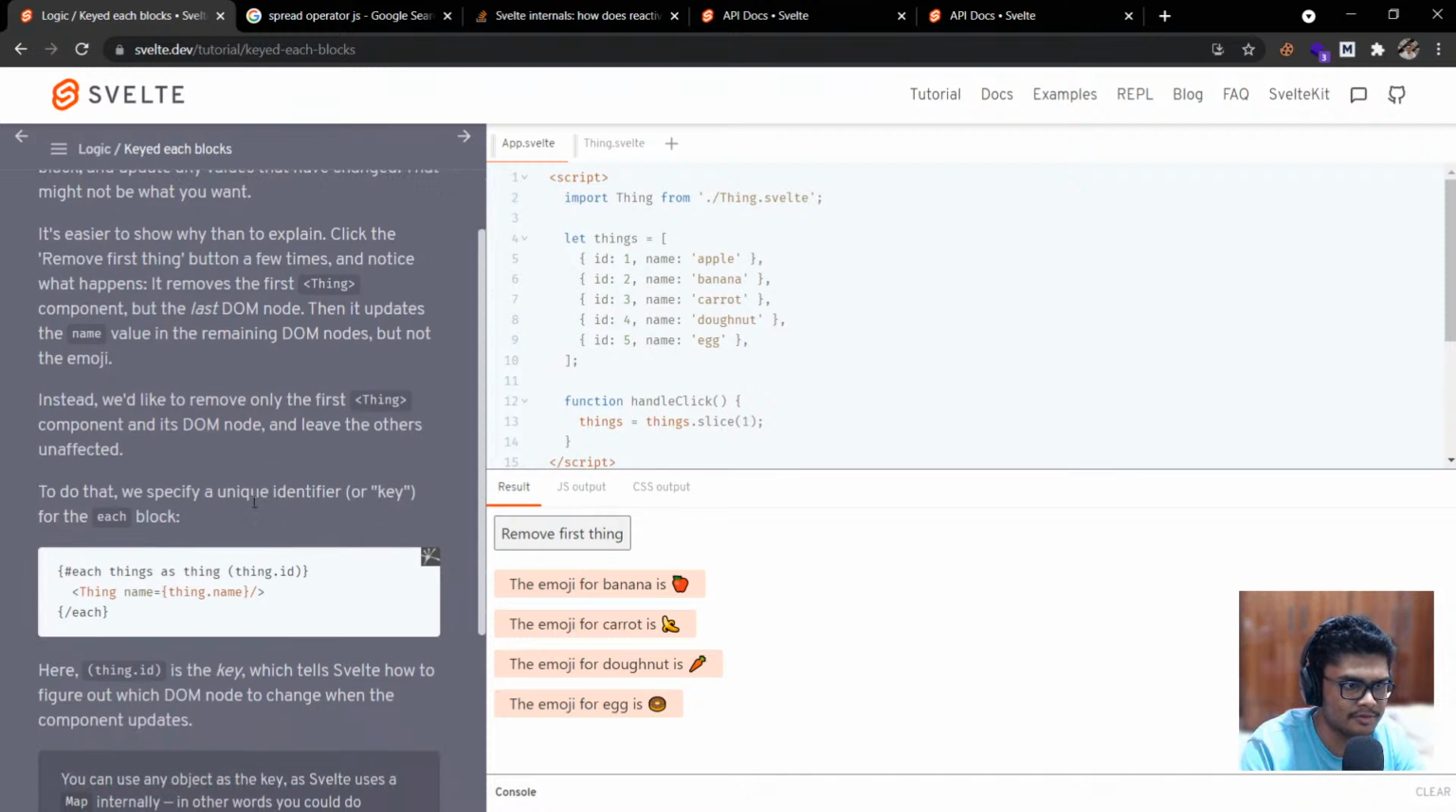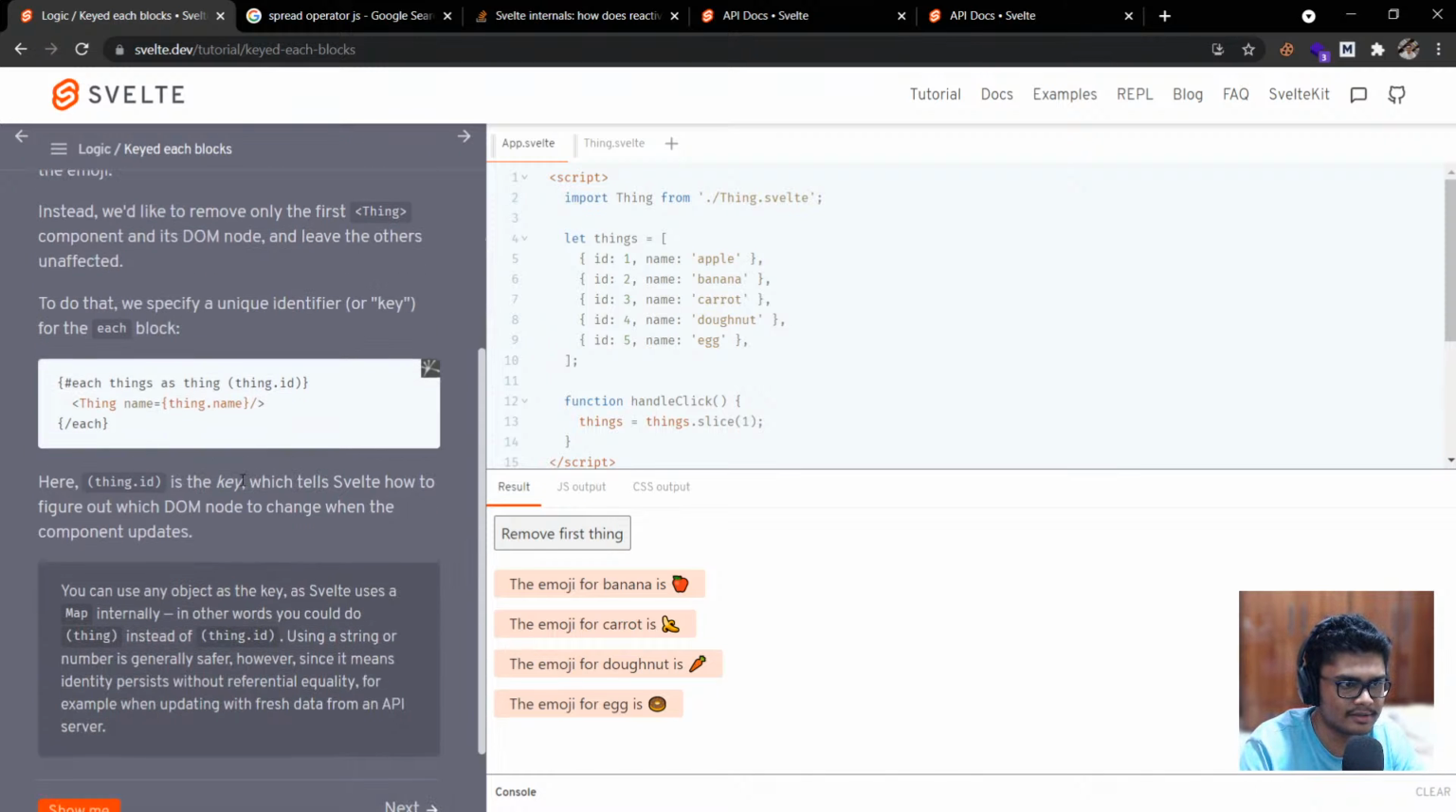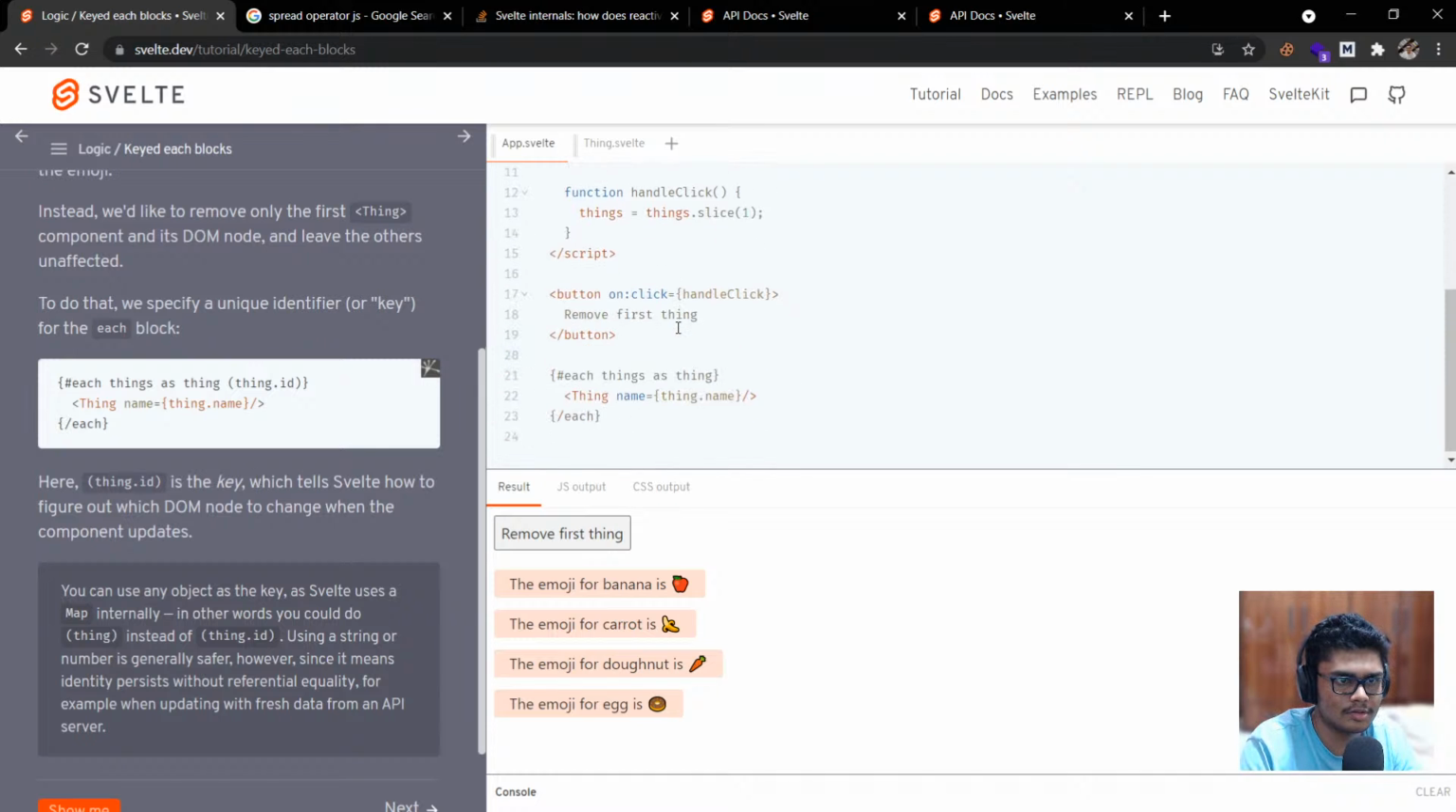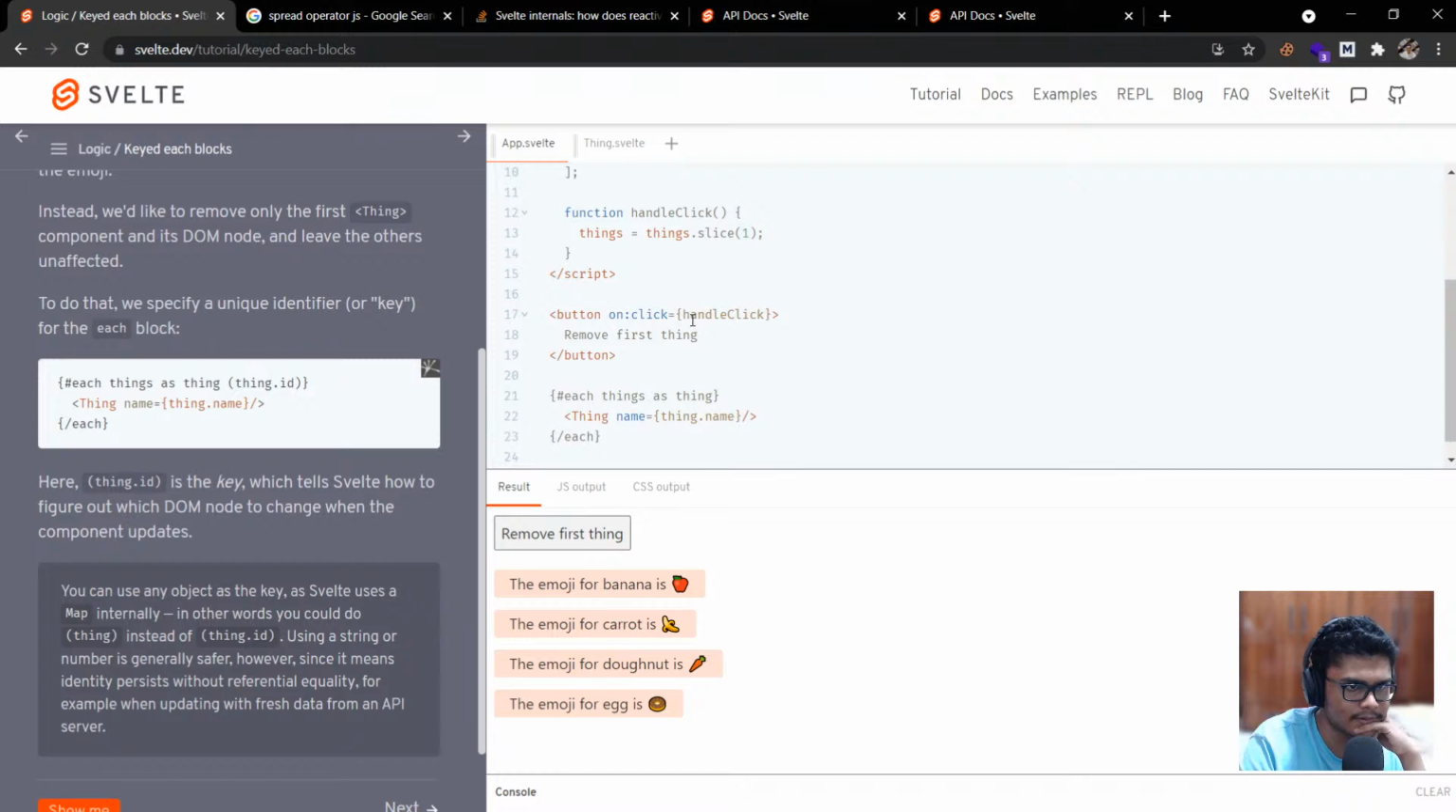To do that, we specify a unique identifier or key for each block. Here thing.id is the key, which tells Svelte to figure out which DOM node to change when the component updates. You can use any object as the key. Svelte uses map.